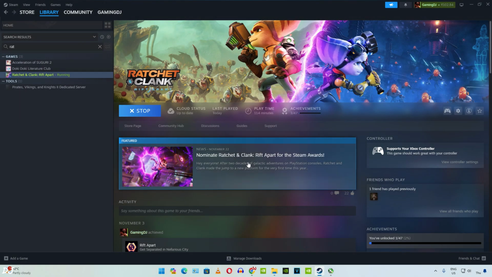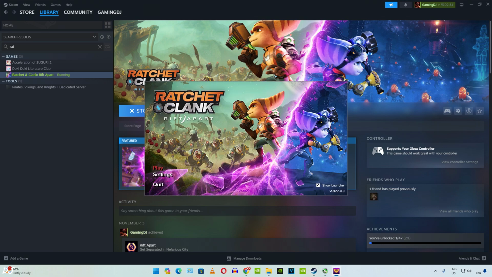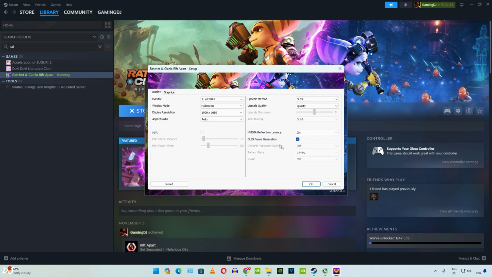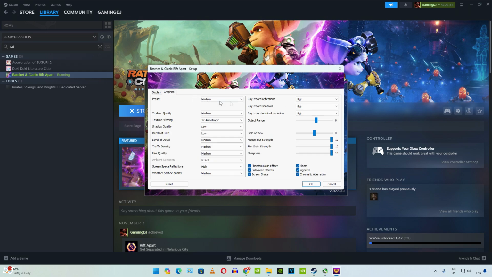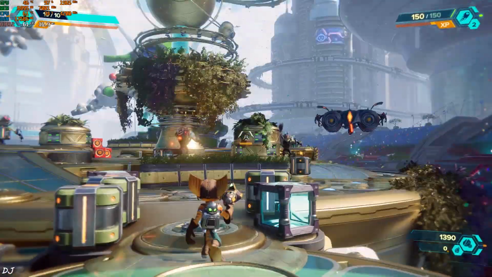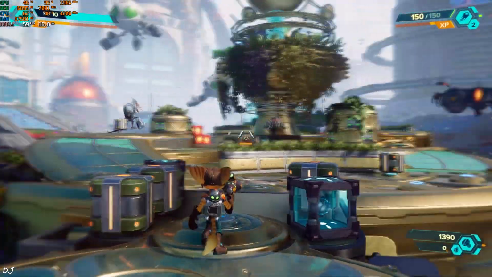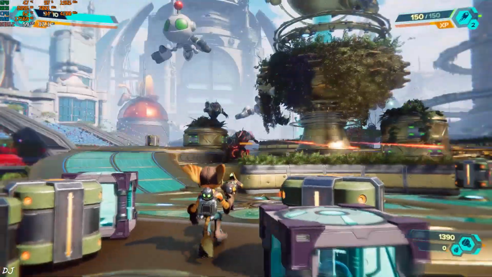Play. Its launcher will start up. No prompt for the mod will show up now. It has been disabled with this new build. Settings. You can see now I have access to frame generation settings, so the mod is working. First I'll run the game without frame generation. Uncheck it. DLSS preset set to quality, full HD resolution using the medium preset. Let's run the game. Alright, the game has started. Here we are getting around 60 FPS. Perfect scenario for enabling frame generation.